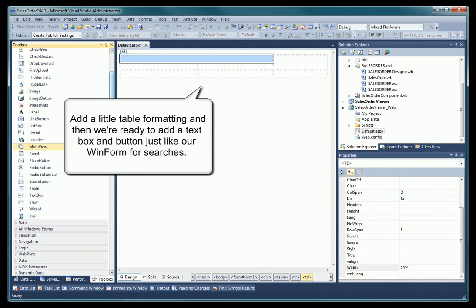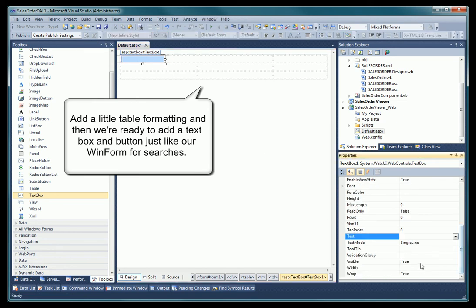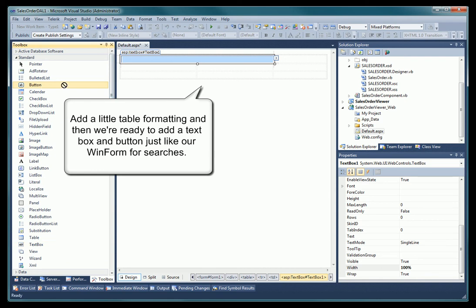Next, we will add a text box for our query, then a button to allow us to execute the query. The code behind the button is the only code we're going to need to write and will be only 2 lines long. We're using just standard HTML and ASP.NET controls that came with Microsoft Visual Studio.